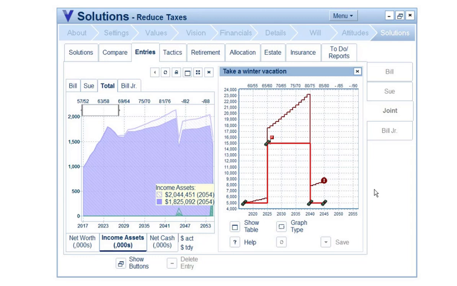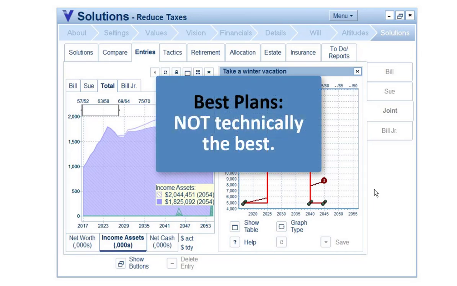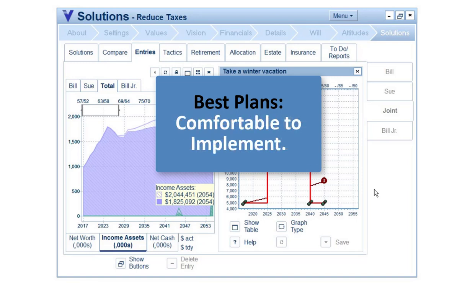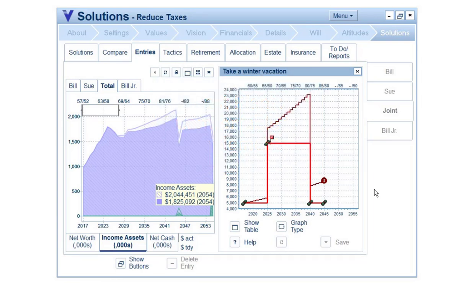So one of the key points is that the best plans are not the plans that are technically the best. They're actually the plans that suit clients, that suit their values and their preferences, their attitudes, so that they feel comfortable implementing the plans.